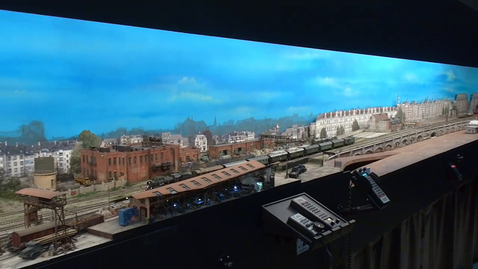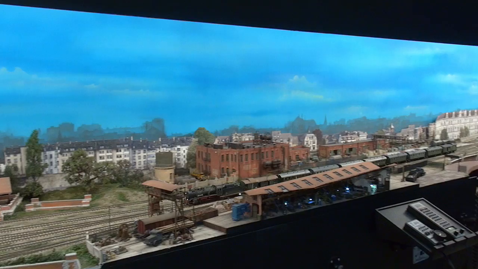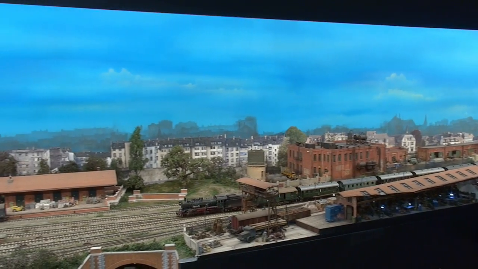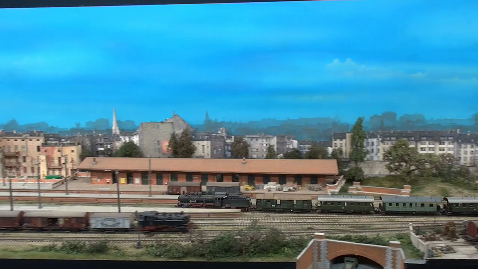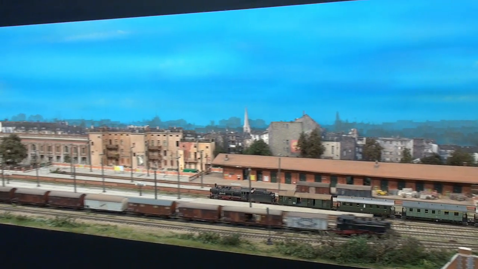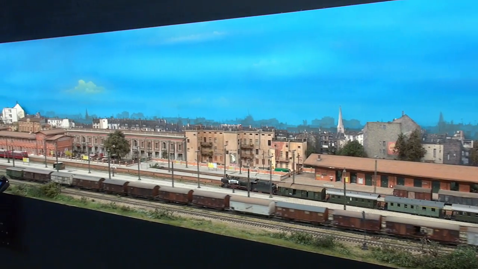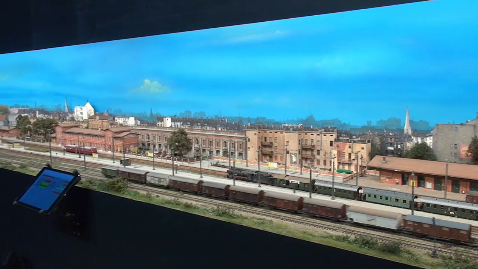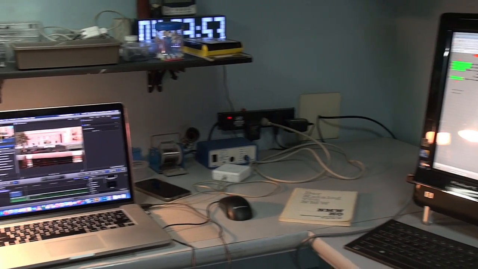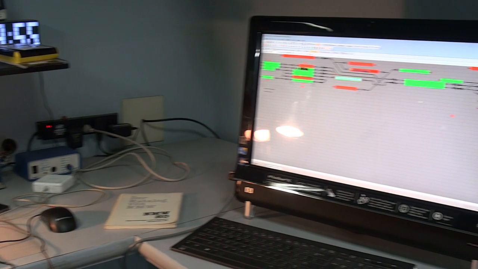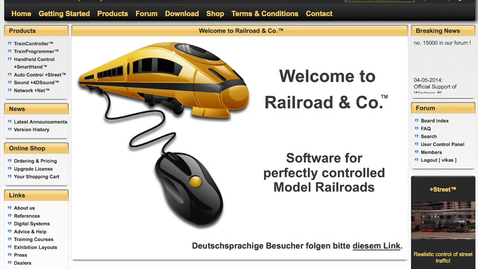Abendstern is being built with operations in mind, and a layout of this size would probably need about 6 to 8 operators and a dispatcher to run it smoothly. However, in India, model railroading is not a popular hobby, and I found it next to impossible to put together a group of operators. The next best option was to use a computer control system to take on the role of the operators and the dispatcher.